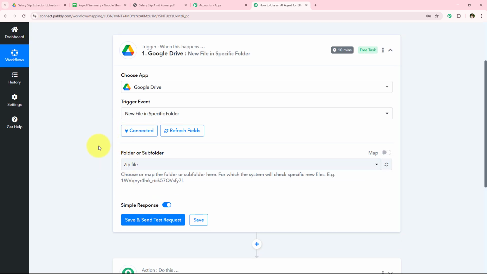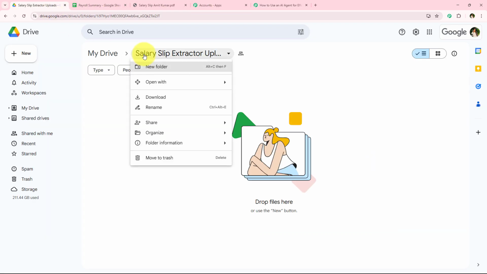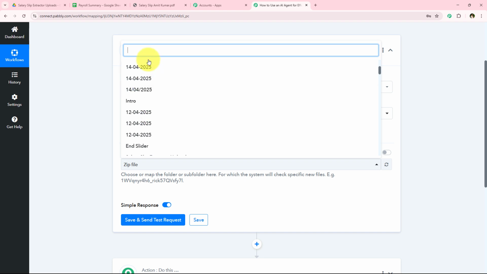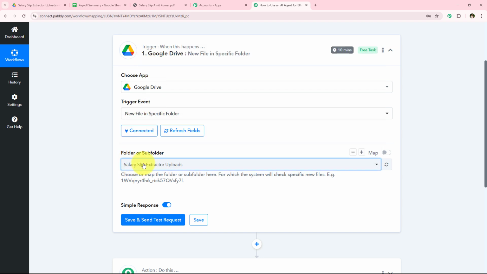And now it is asking me for the folder or subfolder for which I want to create this automation. So as you can see, the name of my folder is salary slip extractor. So over here, I'm just going to select the same, which is salary slip extractor. So I'm just going to search for the same, which is salary slip extractor uploads. And now we simply have to click on this save and send test request.